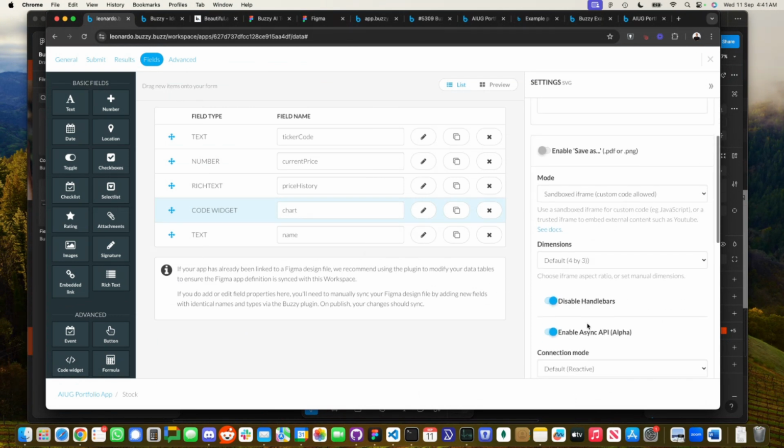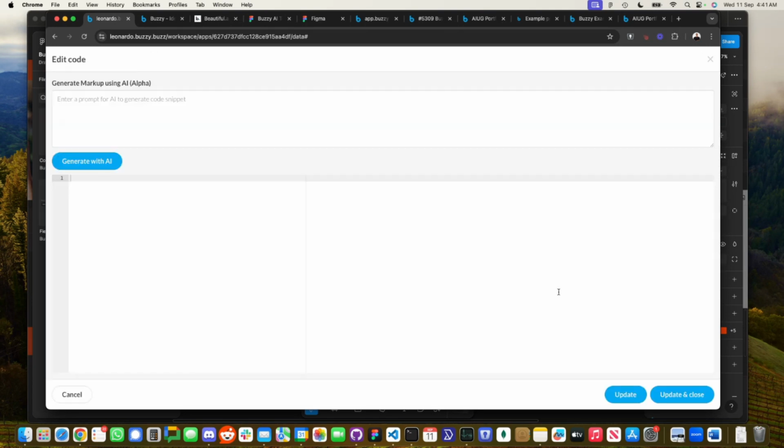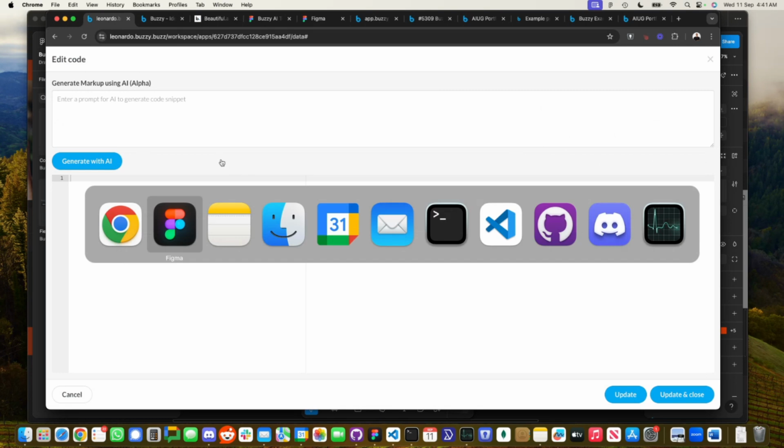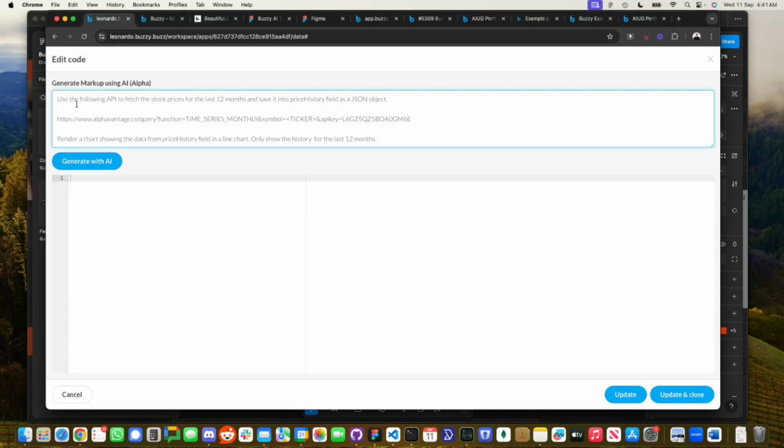Now, you can do this in the plugin, but the plugin's quite restricted. I prefer to do this in the workspace. What I'm going to do is grab a prompt that I've written for creating that code widget. So I'm going to use the following API to get the stock prices for the last 12 months. It's going to substitute in the ticker code, and it's going to render the chart showing the price history in a line chart format, and only show the history for the last 12 months.